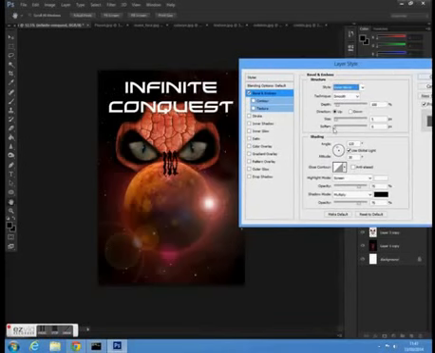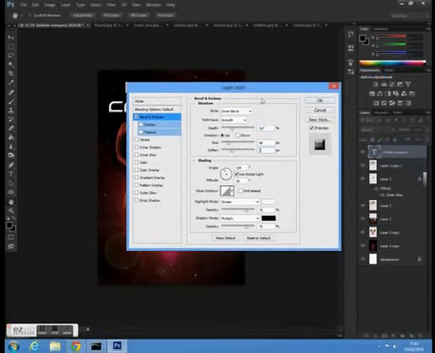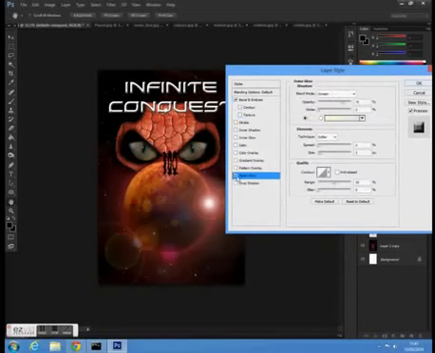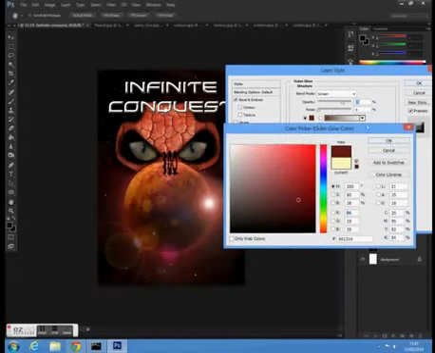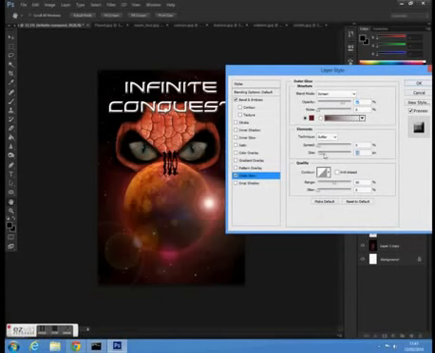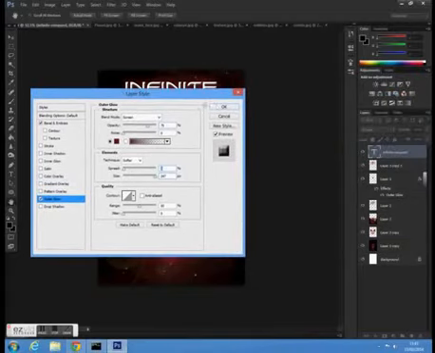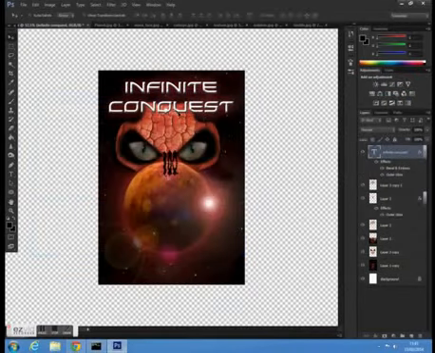Next, all I'm doing is I've just gone to my layer style, and I've just added a bevel and emboss to the text, and you can just play about with the options here. Next I'm just going to add an outer glow to the text. I'm just adding an outer glow to the text so it just helps the title stand out on the page.